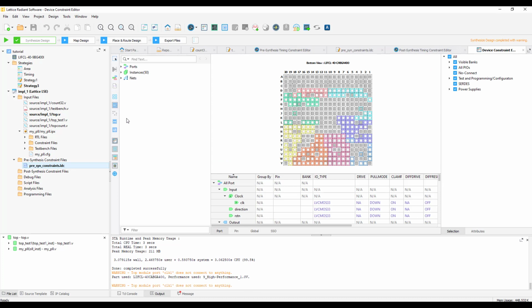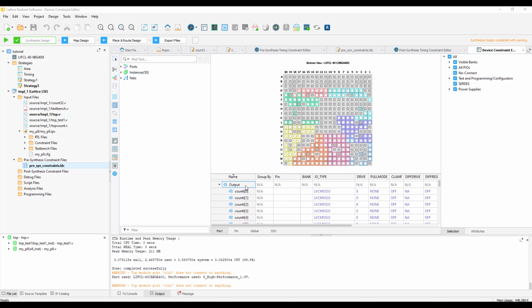These constraints will be saved to a PDC file and the flow will return to map if you have modified any of these fields here. As you can see, the Device Constraint Editor has multiple views. The right hand side is the device view. We have the package view at the center, the spreadsheet view in the bottom, and we also have the netlist view. We have the toolbars. And in the spreadsheet view, you can see all the I/O ports which are mentioned here.